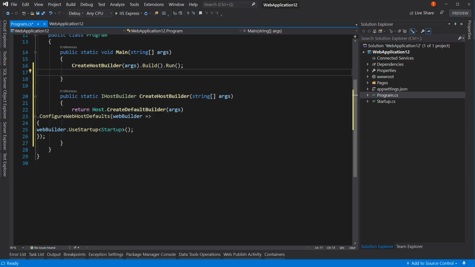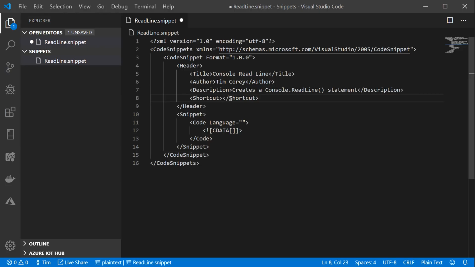So let's go back over here. We want to have a shortcut. So CR for console read line. All right. That way, this is what we're going to type out. And as long as there's not a duplicate, so make sure you're not stepping on toes of an already existing snippet. So go through the list and look. But if there's not already one, you can use it.